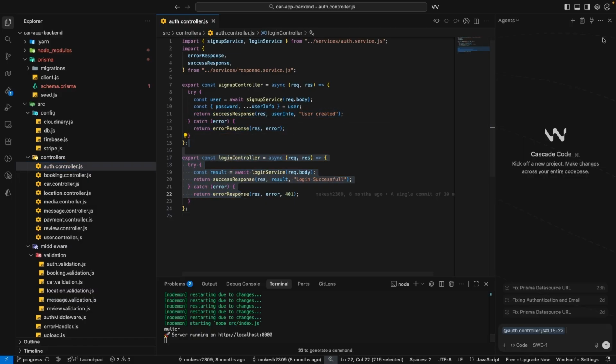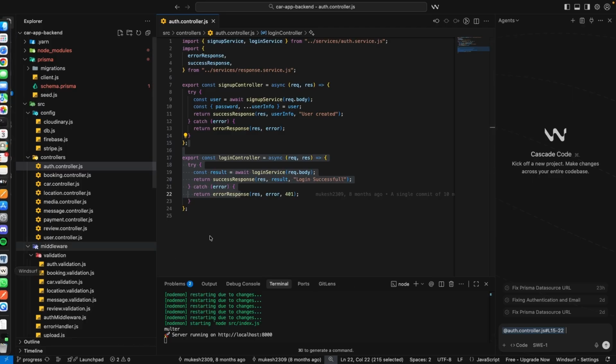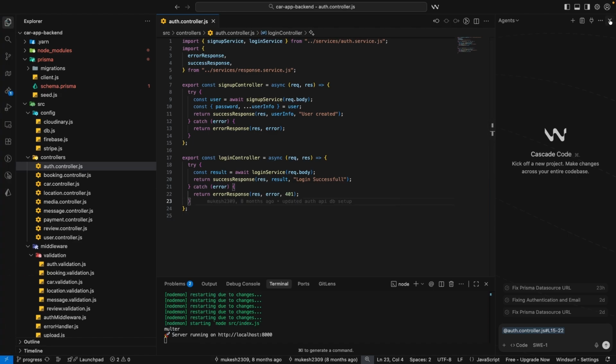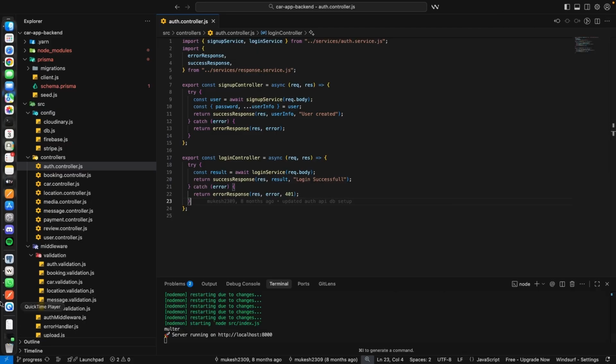One more thing, the IDE I'm using is Windsurf. There is Cursor, there is Windsurf. You guys can pick any one, because it makes your work much easier and basically saves you a lot of time. So I have decided to go with Windsurf.